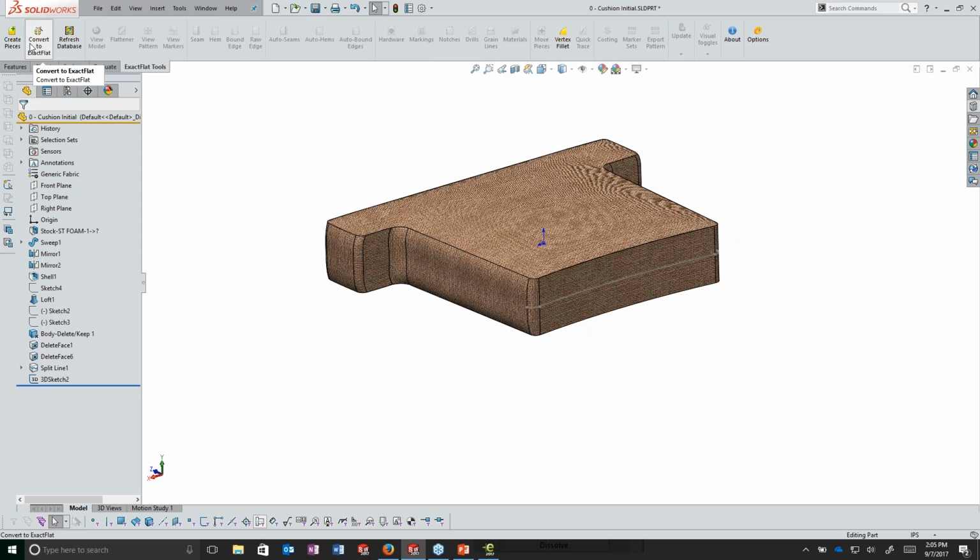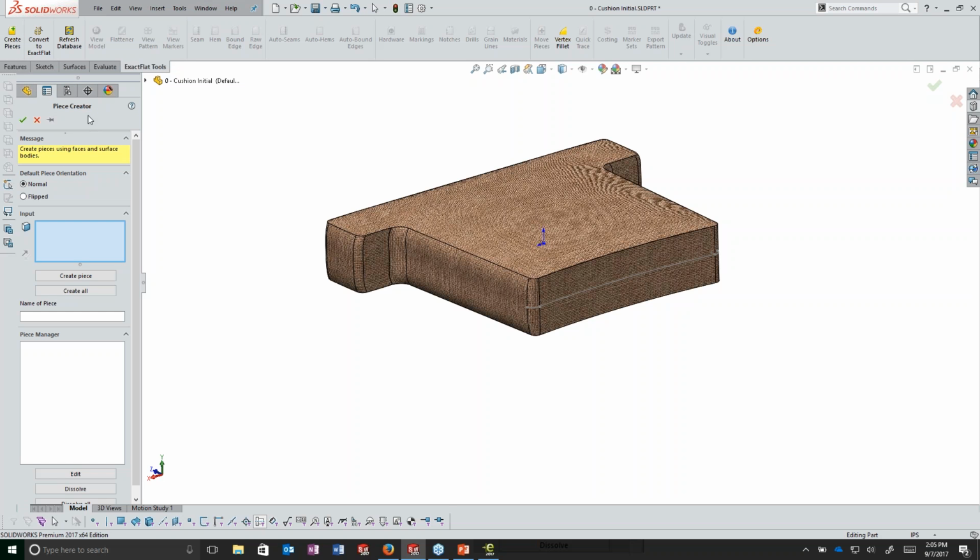The ExactFlat toolbar is very linear in the way that we're basically going to be working from left to right to create our DXF file. So on the very left, we have create pieces. Okay, so one thing that we can take advantage of is SOLIDWORKS selection sets.